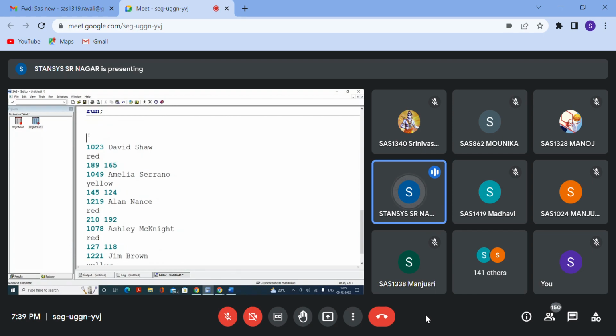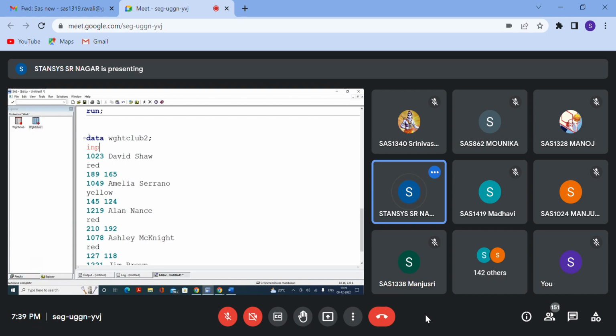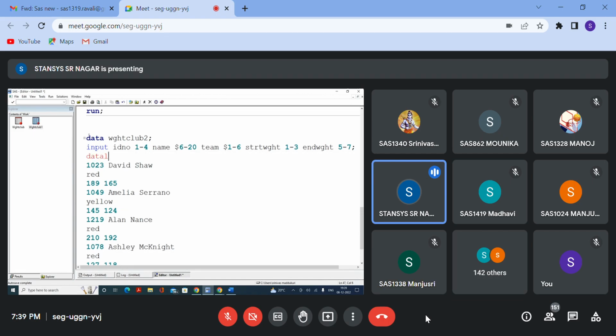Now, this time I'm using that data. I'm writing weight equal to, then I'm going to specify input statement. I want to have ID number 1-4, name dollar symbol, I'm writing $6-20. And then I want to have a team dollar symbol 1-6. Then I want to have a start weight 1-3, and then end weight. Remember what was that column number? 5-7.